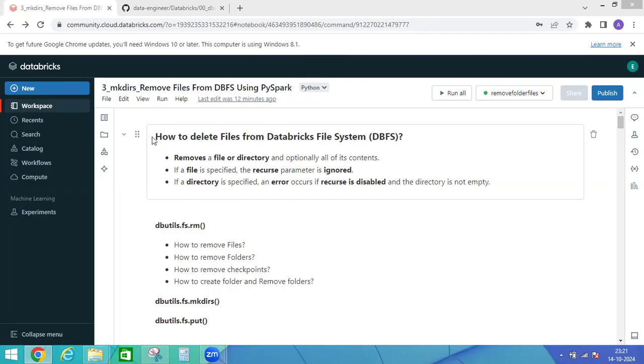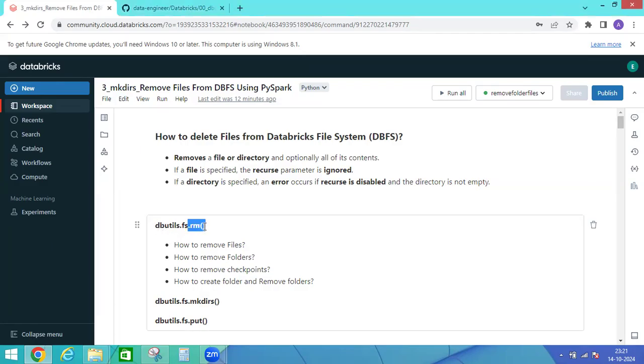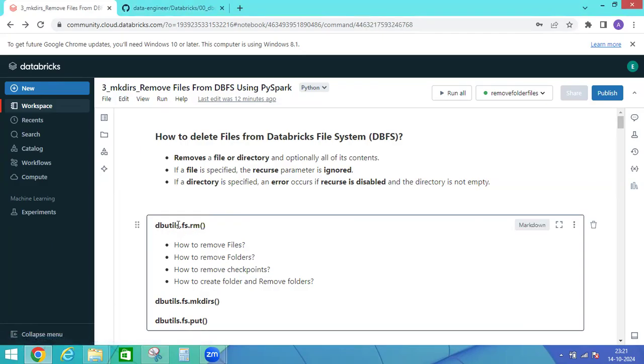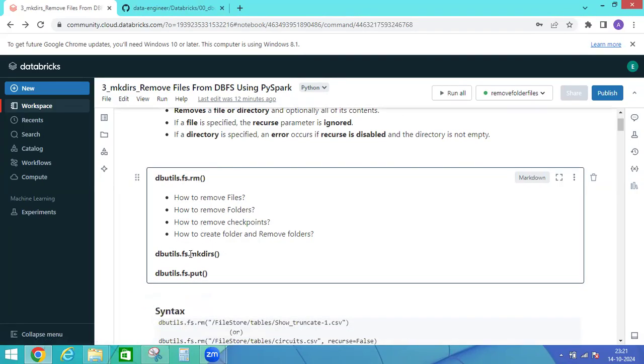So in this video we'll mainly see three topics. One is how to remove using the dbutils.fs.remove function. One more is how to create folders or directories, and how to create data, or how to put a file in our DBFS.